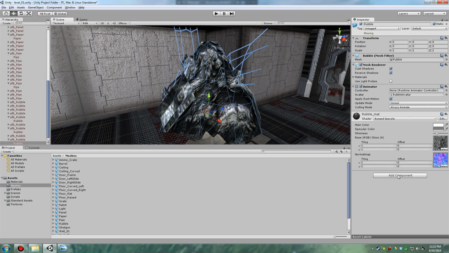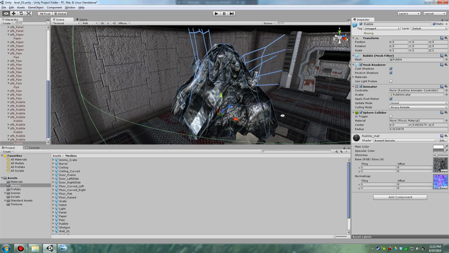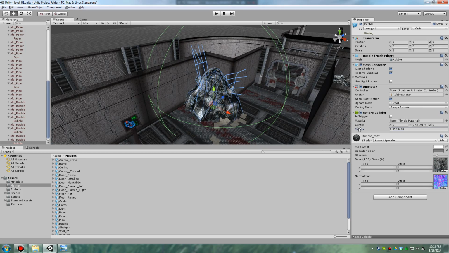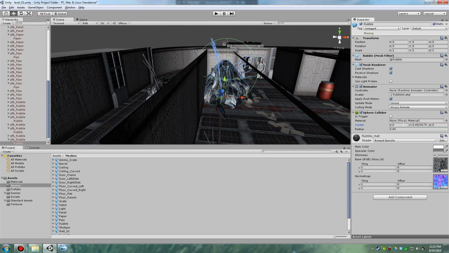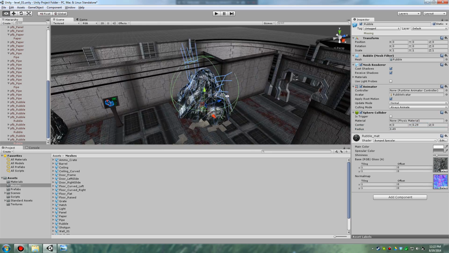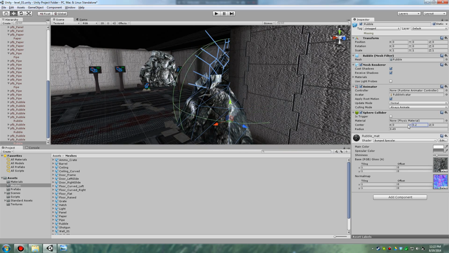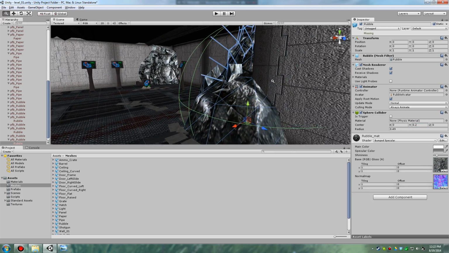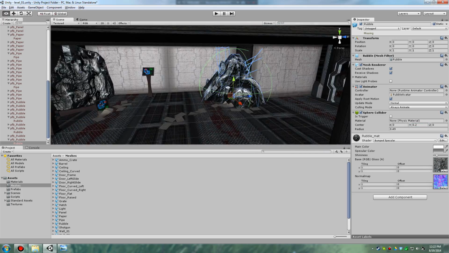Let's create one more sphere collider for you. So go to Add Component, Physics, Sphere Collider. That's way too big. So let's tweak it a little bit. Let's bring it down. And there we go. Maybe down a little bit more. Just enough to make sure we're not clipping through this debris field right here.